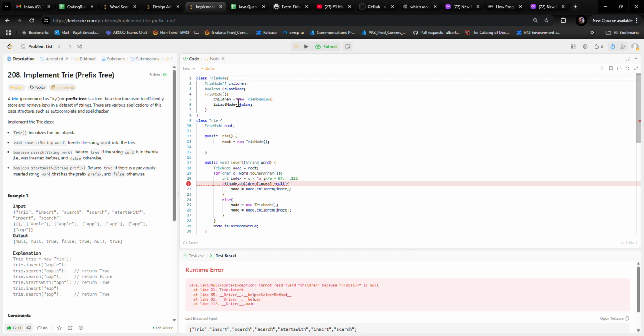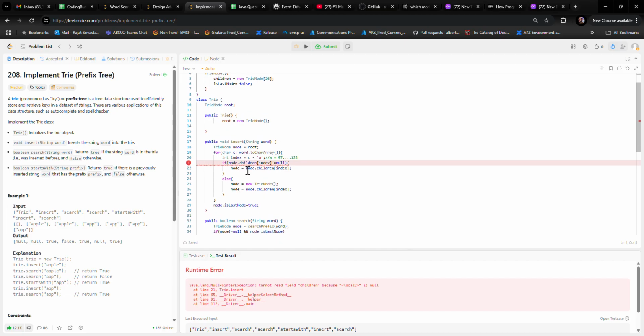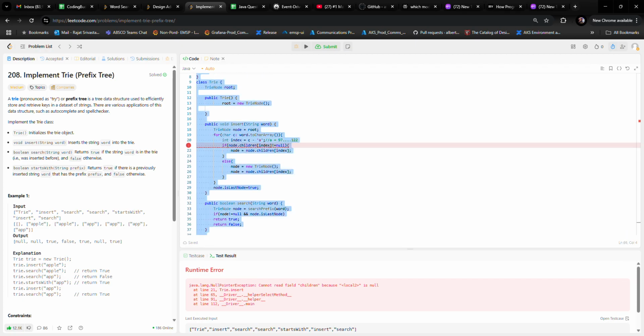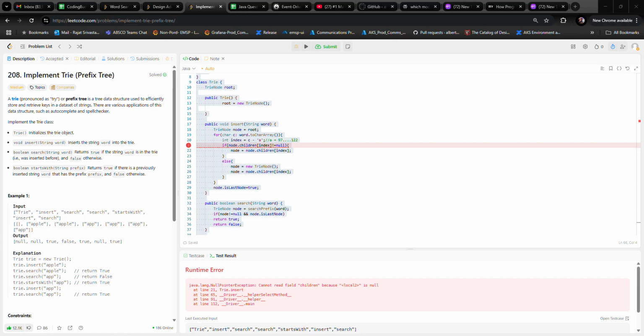This class should be public. Does this make any sense here? No, it doesn't make any sense. It's still the error. So node is of right here, and dot children of index is not equal to null. Null pointer exception. Let me check this code base. There's a bug in the insert method.